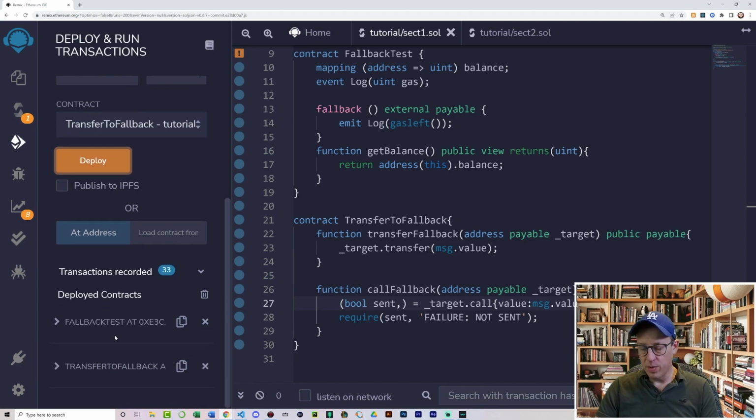See, I have both of them set up at the same time. Now what I want to do is transfer using addresses. So I can click copy next to each one. I'm going to click copy next to the fallback test, and this is going to copy its address for this specific contract. Then I'm going to be able to paste that address into the transfer fallback.